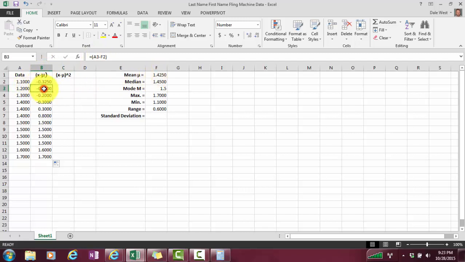But if you look in the next one, it says A3, which is right, minus F2, which is actually subtracting the median. So you want to make sure that all of these say F1. So I'm going to just go through each one of these and change it to F1 so that it's subtracting the mean and not the median. Go ahead and do that.